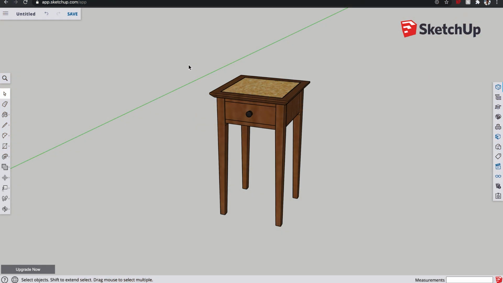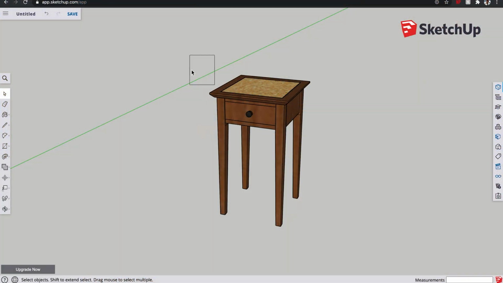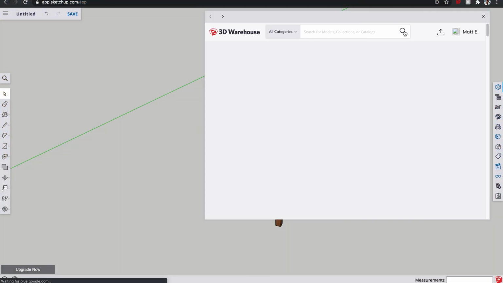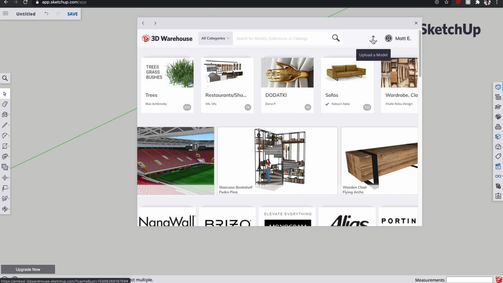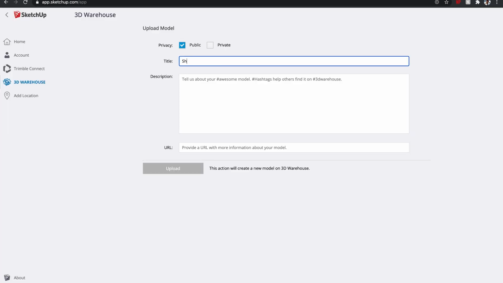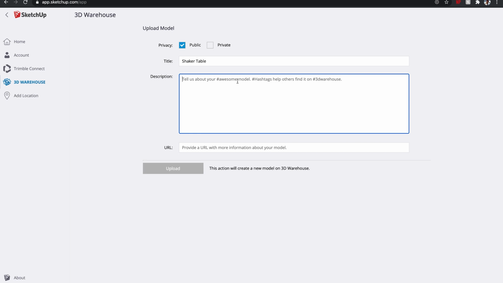And so one more thing we could do with this, just to give back to the SketchUp community, I suppose, is we could upload this model to the 3D warehouse. That way, if anyone's doing a room design and they want to have some shaker inspired furniture in there just for little props, they might end up wanting to use ours, and they will probably be quite blown away at the detail we've put into it, particularly the dovetailed drawer. So yeah, let's go into the 3D warehouse, and we've got the upload tool here. Upload a model. What's the name of it? It is a shaker table. Tell us about your hashtag awesome model. Hashtags help others find it.